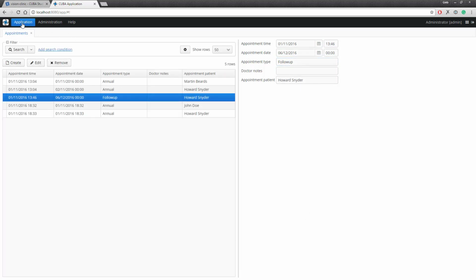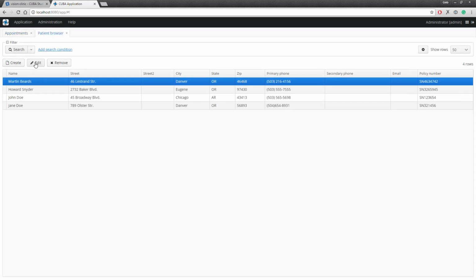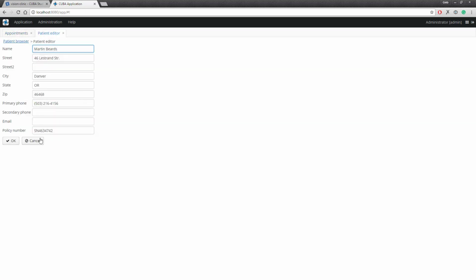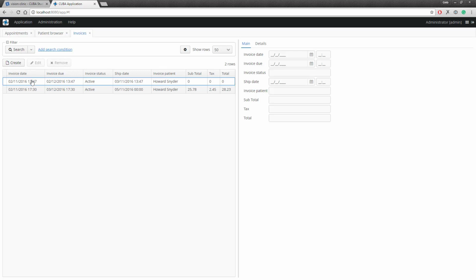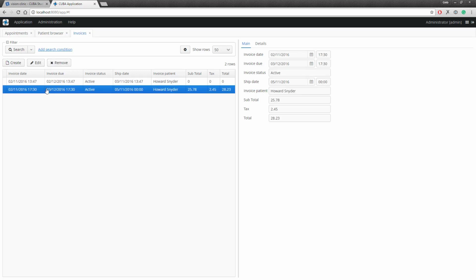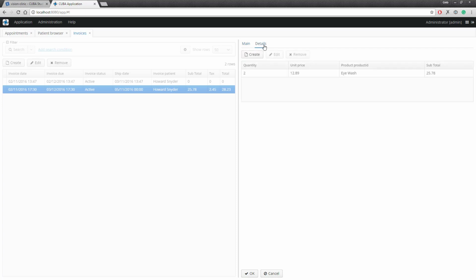Open Application Patients. Here we see the list of patients. Open Application Invoices. Here we see the master details screen with invoices. Invoice status is represented with an enumeration. The detail part of the screen is represented with two tabs. The first tab is for main information. The second tab is a list of related entities.